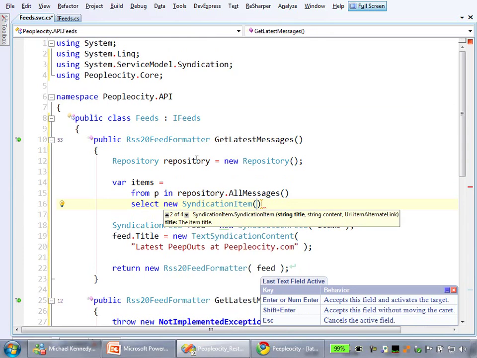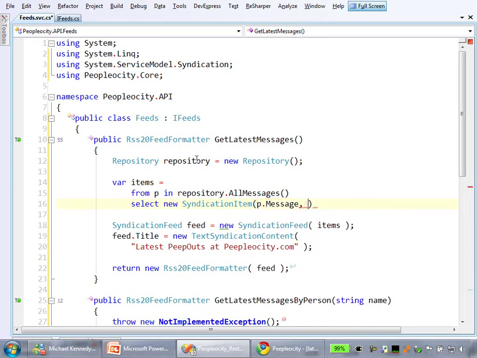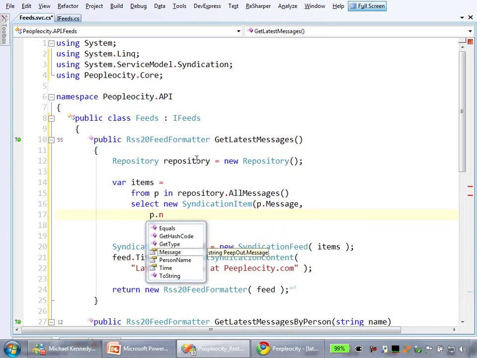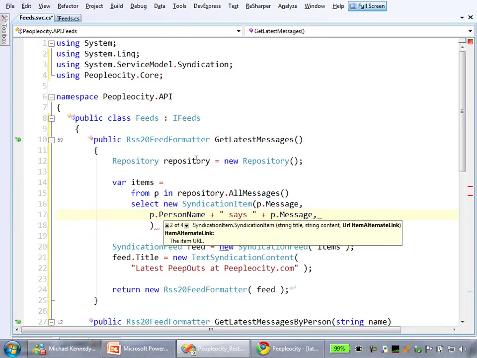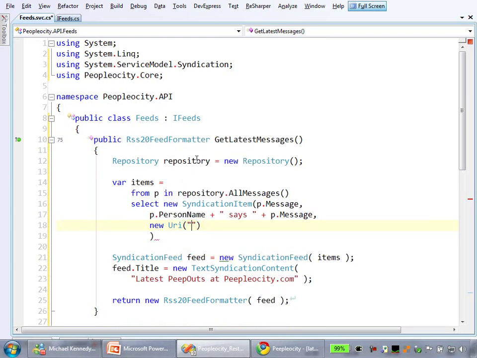And what does it take? It takes a title. So we'll say the title can just be our message. Our content will be the message p.name, person name, plus says p.message, and the new URL to come back to. So we'll just say new URI, http www peopleosity.com for now. I'm not worried exactly about where that goes. And we should be able to just close that off right here and transform that.